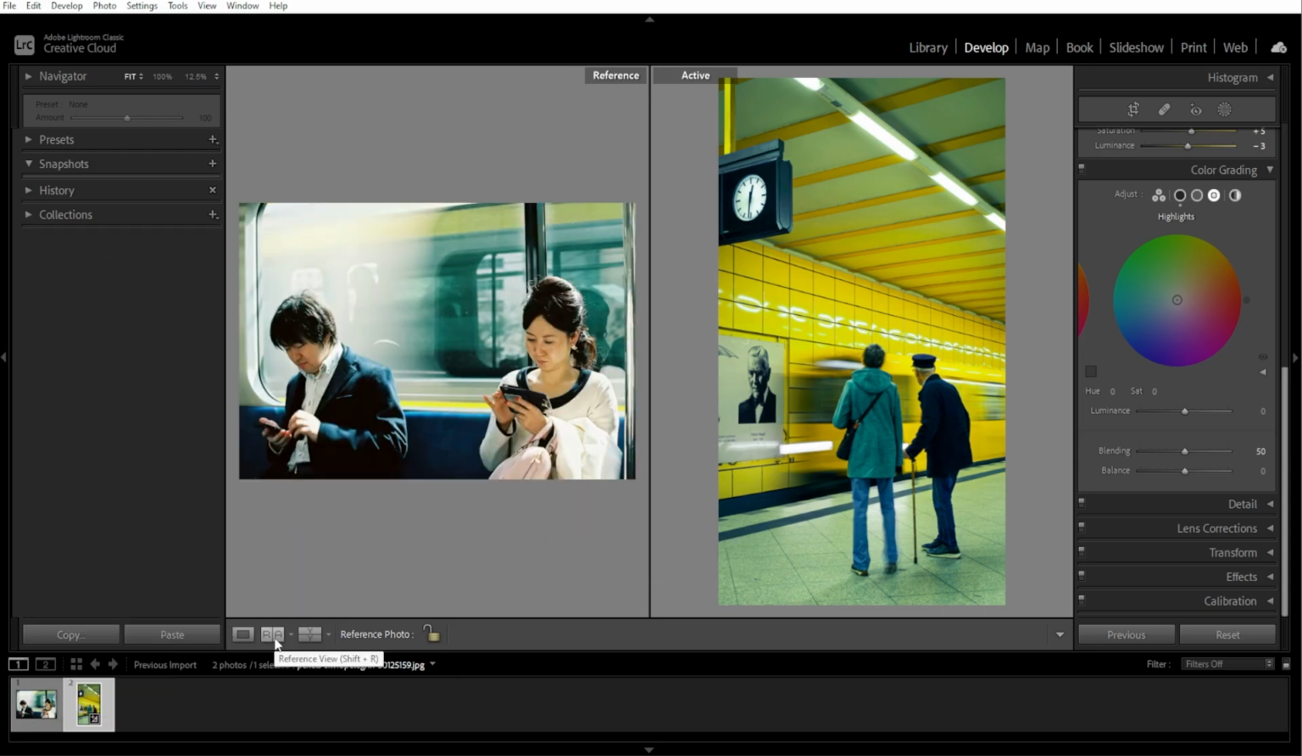You can use reference photos to match colors and tones for consistency across a photo series or a project. And if you're editing multiple photos from the same shoot, a reference photo helps maintain a consistent look. You can also use a reference photo to compare your current edit with an unedited version or an earlier edit to see the progress.